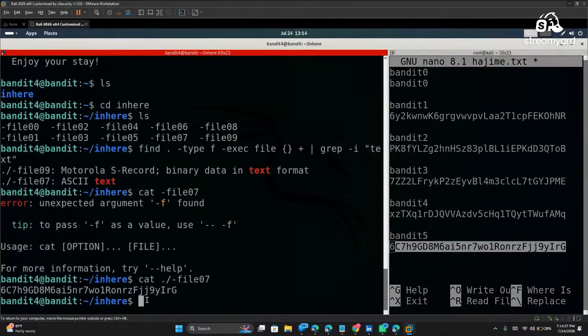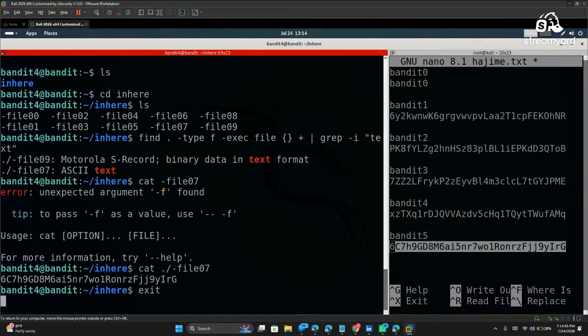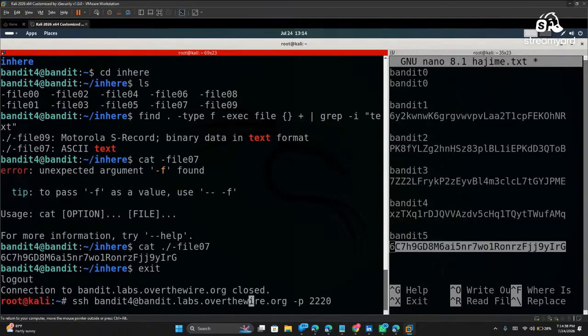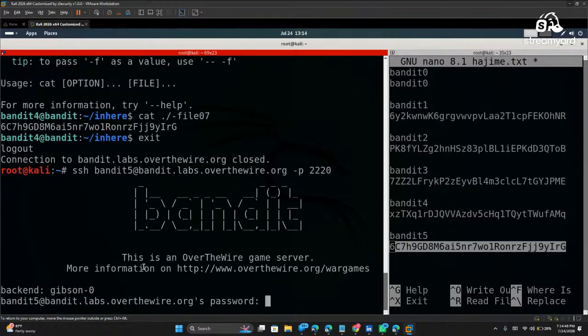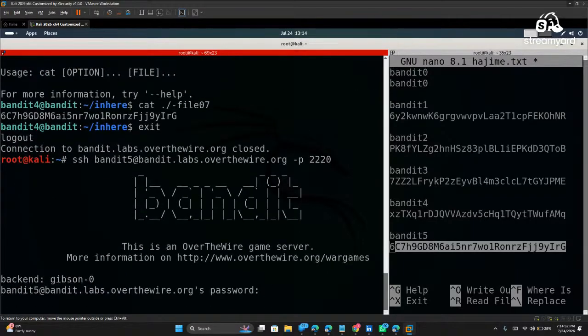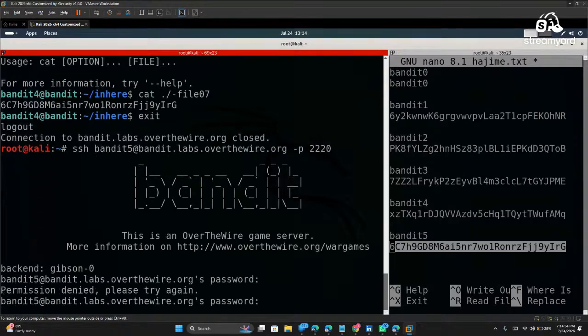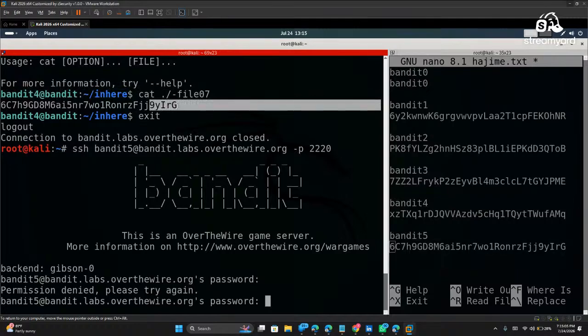So now we've gotten the password to level 5. This is where we are going to be stopping today, but let's just confirm if the password actually works. So let's exit and switch to bandit level 5. Now we're going to confirm if this password actually works. I pasted it and hit the enter key. Let me copy the password again, since I made a mistake. I did not copy the full password.